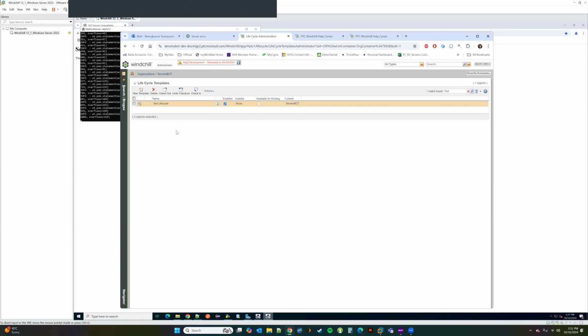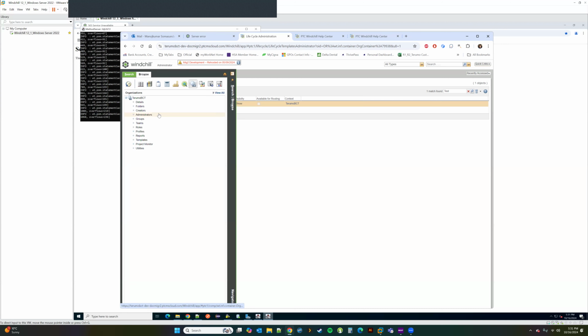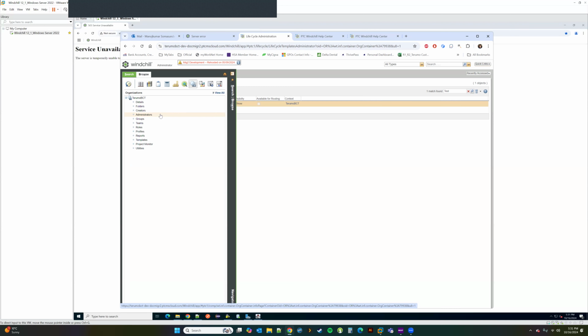For example, what is the numbering sequence for that object? What is the team assigned to that object? What is the life cycle assigned to this object? Okay. Now we need to download the already existing out of the box OAR. Then we will make the change.